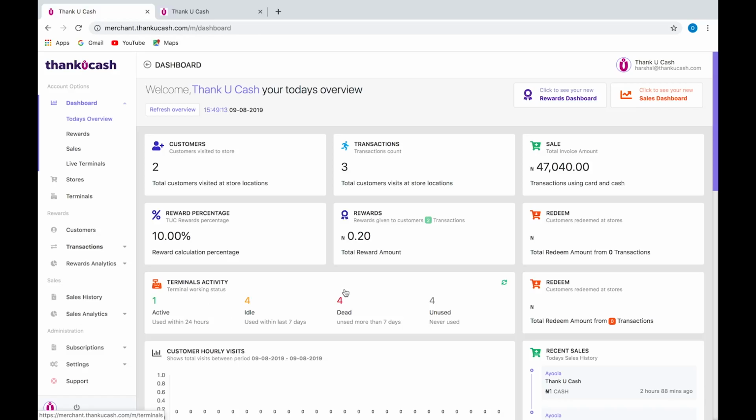This simply informs you of the POS terminals that are at each location for you to know which of them are active, which of them are idle, which of them are dead, and which of them are unused. The active ones are those that people are actually using, that are working and transactions are going through. The idle ones are the ones that have not been used in a while. The dead ones are the ones that have not been used in even longer. Then we have the unused ones that have never actually been active.